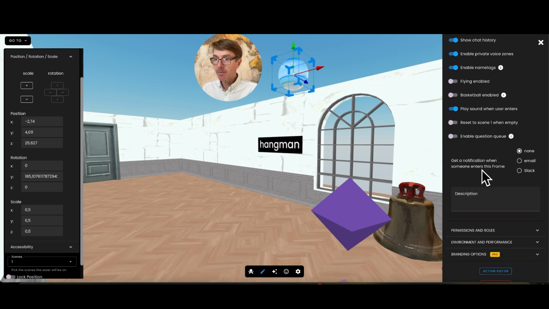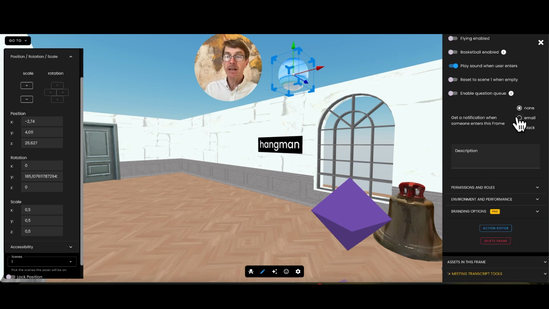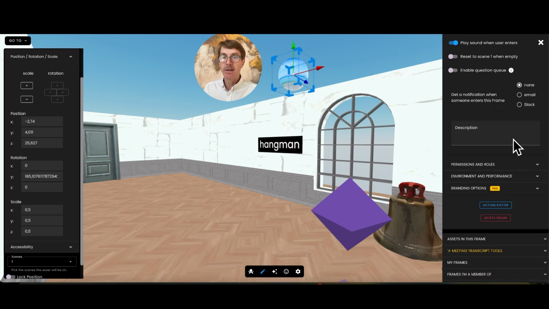Also, here at the bottom, you can get a notification if somebody comes in. But that would require them to be able to log in when they come in. So for right now, I think you just want to keep it at guests. People go through the activity, and that way you wouldn't have to set these notifications.